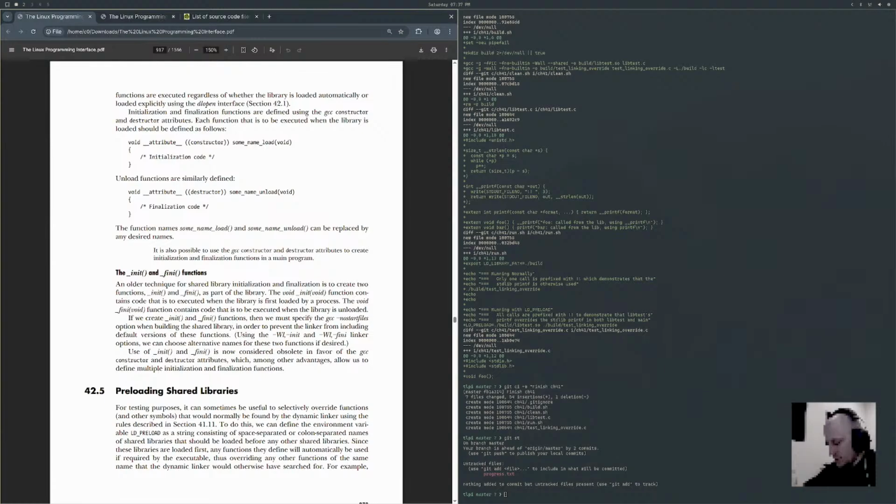If we create _init and _fini functions, then we must specify the gcc -nostartfiles option when building the shared library in order to prevent the linker from including default versions of these functions. Using the -Wl,-init and -Wl,-fini linker options, we can choose alternative names for these two functions if desired. Use of _init and _fini is now considered obsolete in favor of the GCC constructor and destructor attributes, which among other advantages allow us to define multiple initialization and finalization functions.